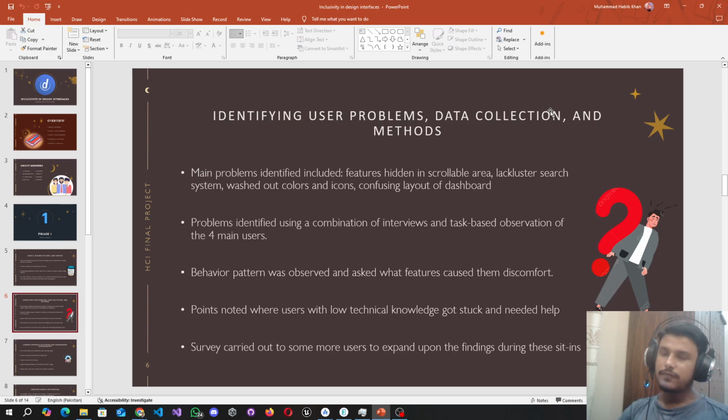So three or four main problems were identified with the UI of the application. First one was that some of the main important functionality on the main dashboard was hidden in the scrollable area, even on larger phones and devices. And overall the layout of the dashboard was kind of confusing. The search system was lackluster, and the colors and icons and infographics were washed out and looked bland. We will look into it more when we look at the UIs.